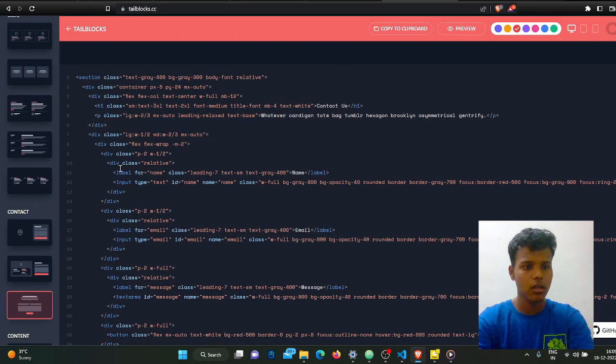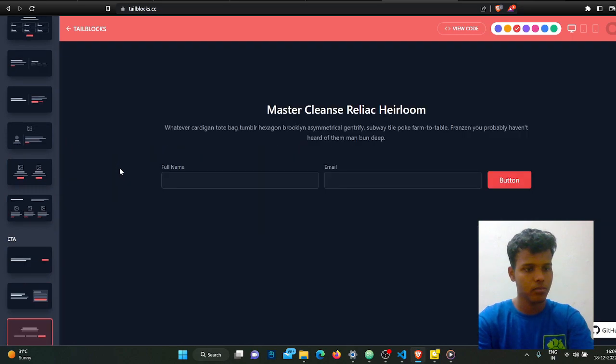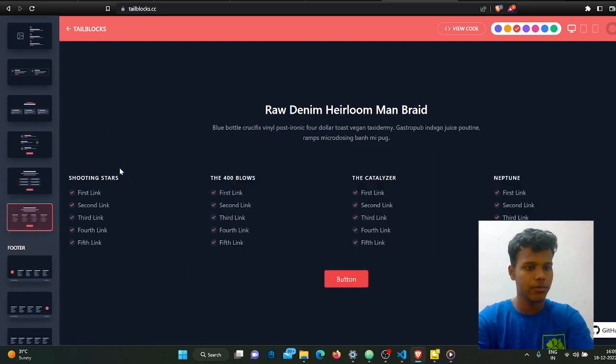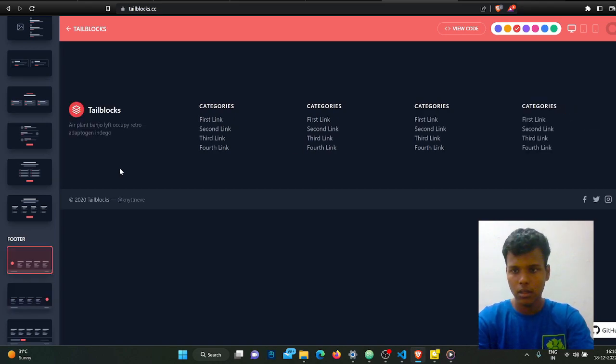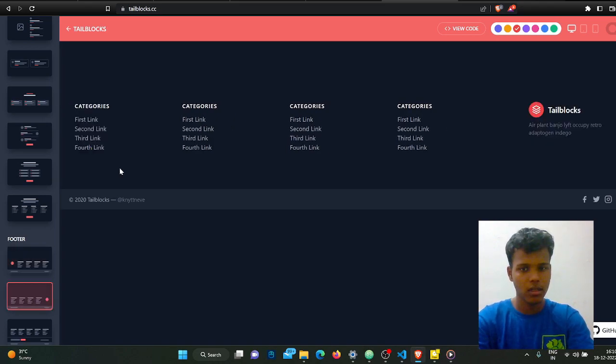And okay, let's go here and look for a footer. Where's the footer? I think the footer should be below. Yeah, there are a lot of options over here. Which one is better? I think I like this one with all the social media icons. It looks neat. The color theme is matching.